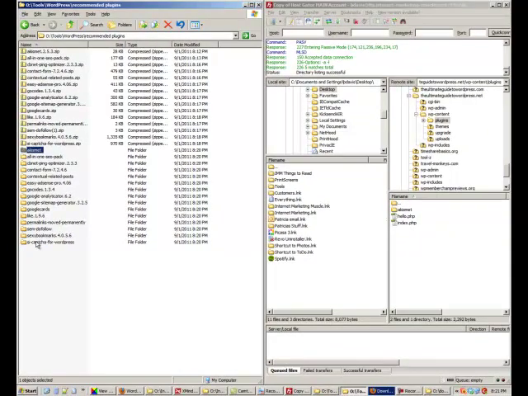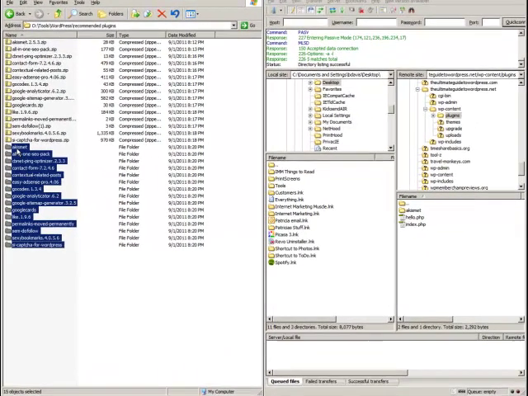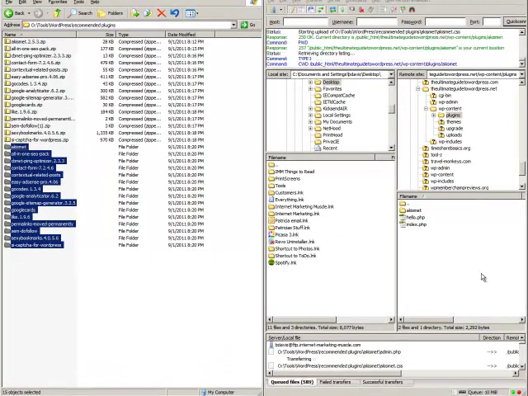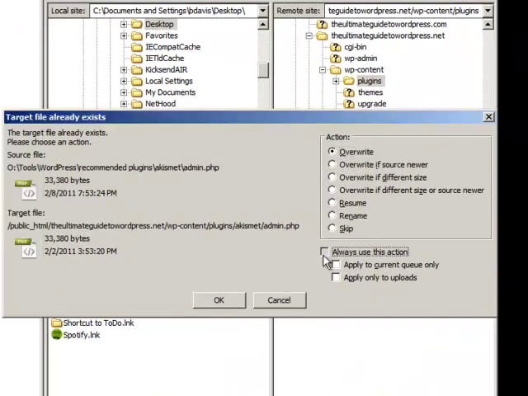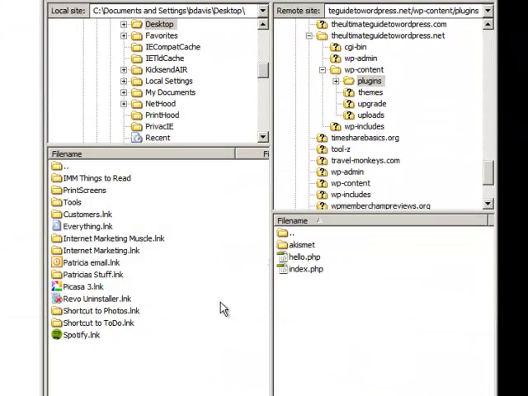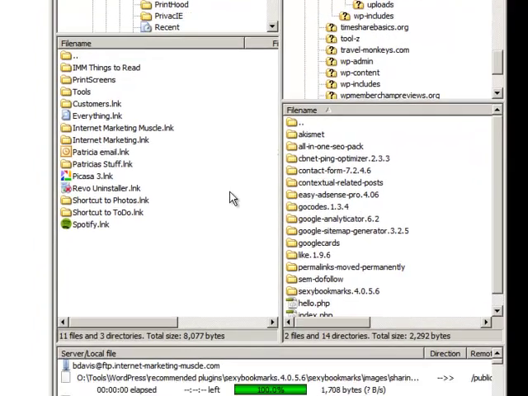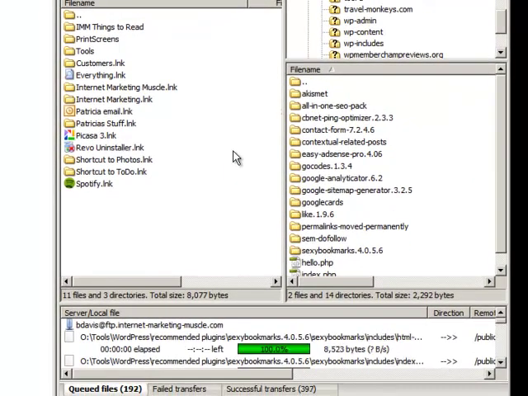So we can select all of these, the extracted folders, and move them here. The Akismet one is already there, so we can overwrite that. And this will take a little while. There's 500 plus files to upload. So I'll pause here. As we're uploading files, you can see that we're down to around 200 files left.